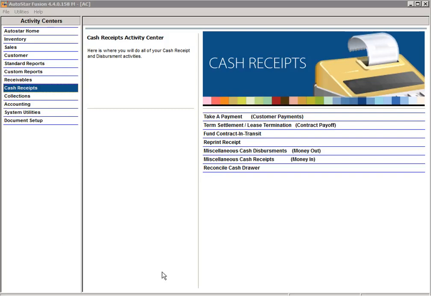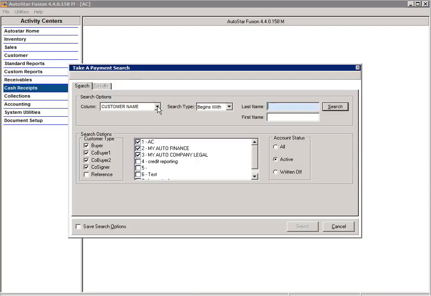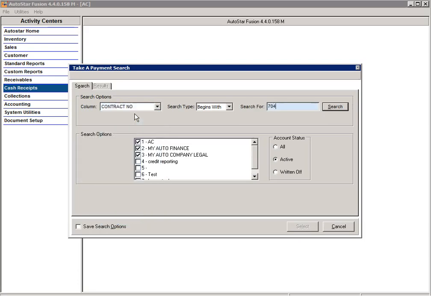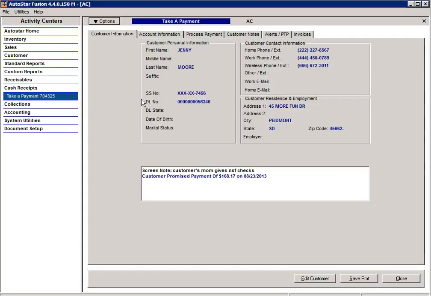To take a payment, we're going to start in the Cash Receipts Activity Center and click on Take a Payment. Search for your customer's account by using their name, contract number, or any other search criteria listed. The first tab you're going to see is the Customer Information tab. You'll see here there's a payment promised.